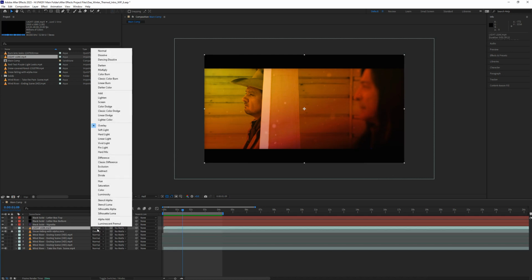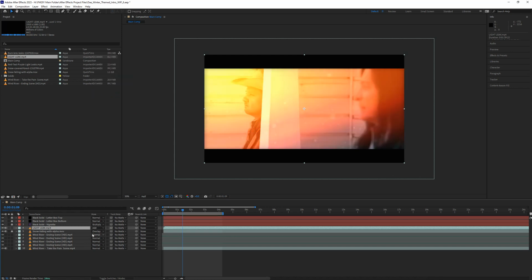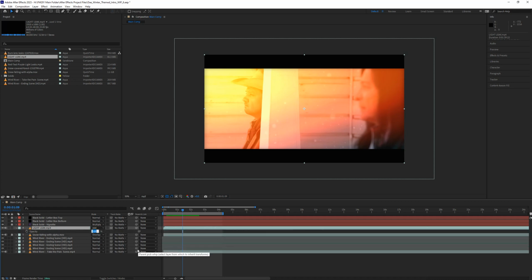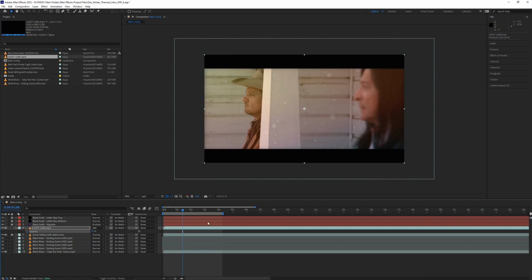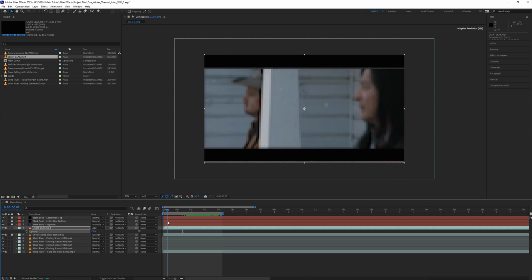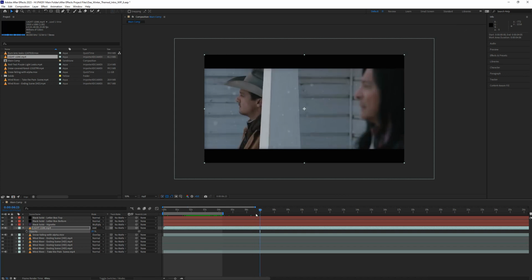LightLeak. Overlay. Add. Maybe I'll set it to add for now, and then press T as in Tom, and set it to 25%, so it's less noticeable. Now I'll try to play it. Maybe I'll stretch it up to maybe 7 seconds and press N as in Nancy, so that our preview only plays up to 7 seconds.